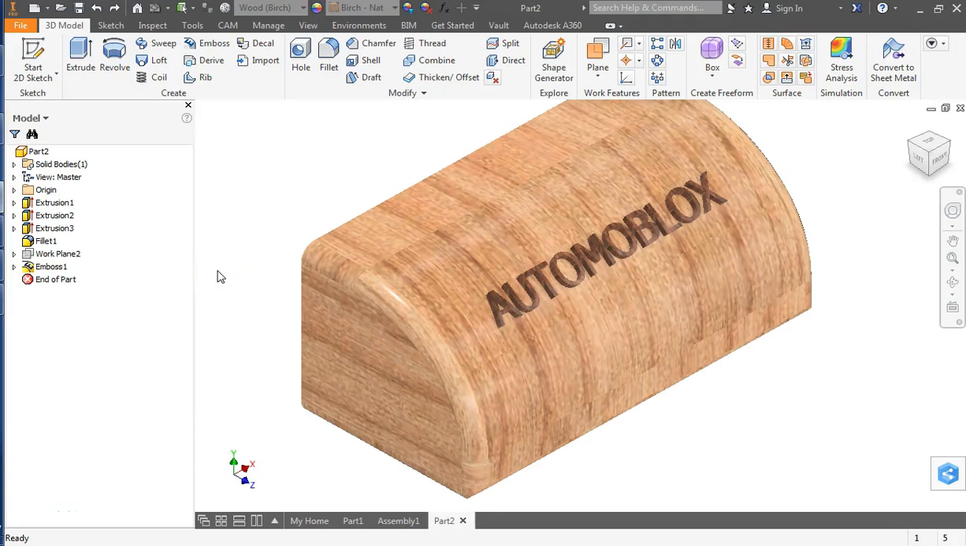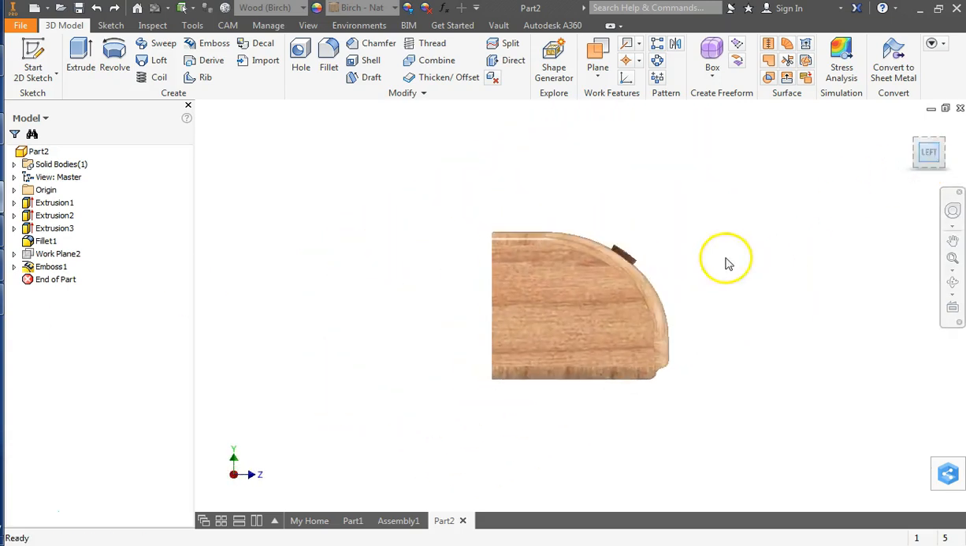Welcome. In this video, I'm going to put this Automoblocks text onto the front. This is just a quick mock-up of the part. I didn't make the real part. But the Emboss Tool is a tool that's kind of like an extrusion, but it can wrap and match the curvature of a surface that's not flat.